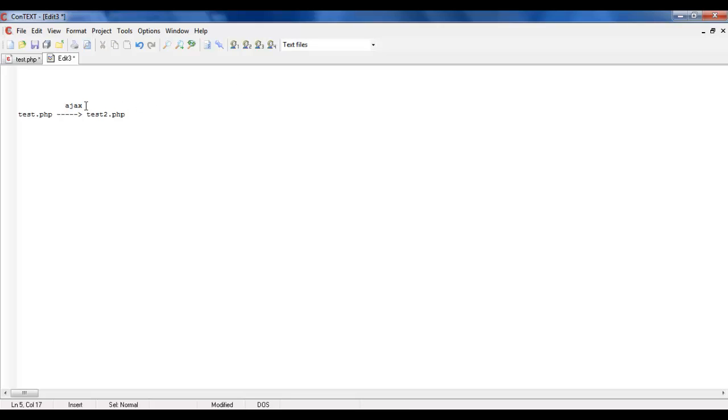Ajax. The full form of Ajax is, I'm not sure about the spelling here, asynchronous JavaScript and XML. I guess that's what it means. Anyways, that means it does everything back to back. It doesn't show the user what's going on, so it doesn't refresh the page. So that's basically what Ajax is.